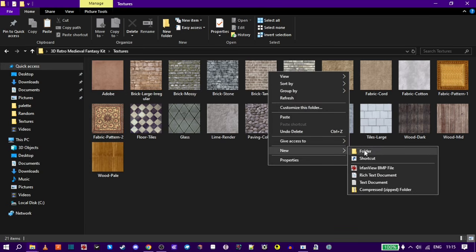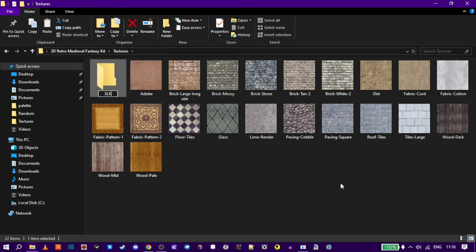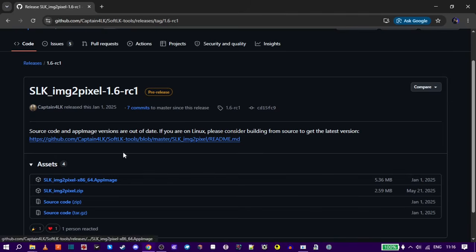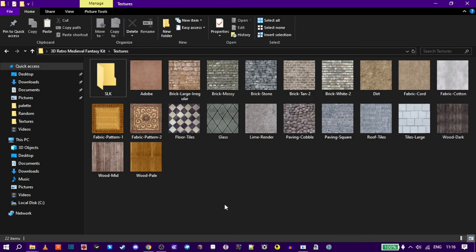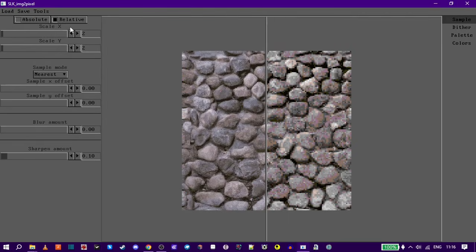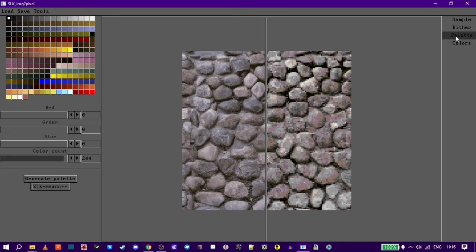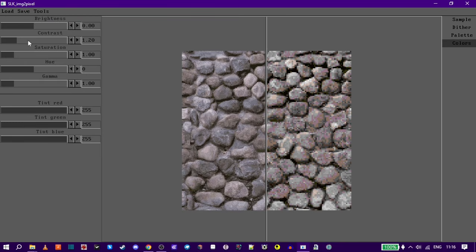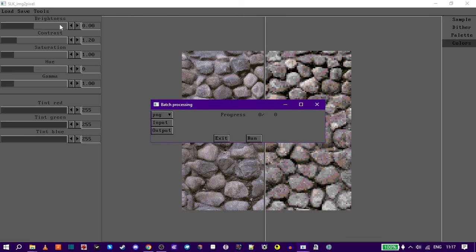So what you can do is make a new folder, name it SLK maybe. Now, if you want to process all these images at once in a batch process, you'll have to use this version here. I'll leave a link in the description. Then you can go back to your program and say you've set everything how you like it. So now it's just scaled by half. We've added our dithering, chosen our palette, adjusted our colors and such. Then we can go Tools, Batch.